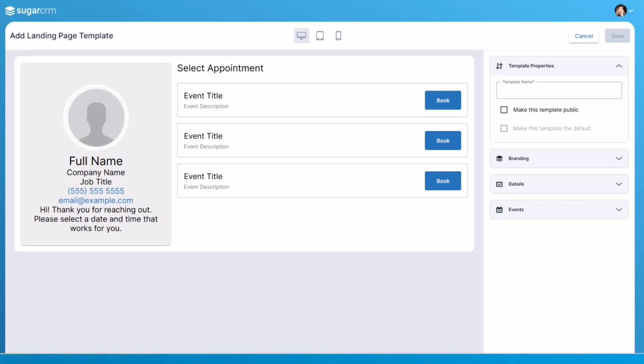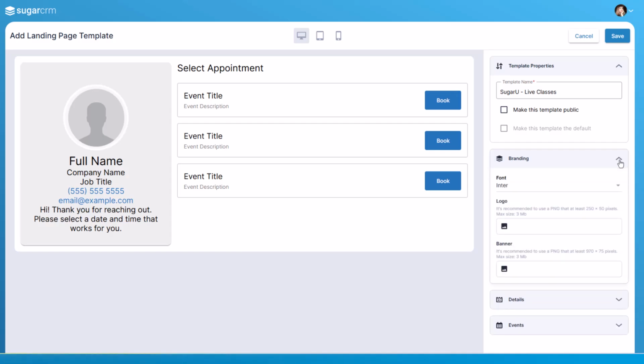Please note that the template properties section may look different depending on whether you are a regular user or a Sugar Connect administrator. First, give your template a unique name that can be easily identified when managing your landing pages. As a Sugar Connect admin, you'll have the option to make this template public or set it as the default template. Next is the branding section, where you can choose a font from the drop-down list and upload a logo or banner.